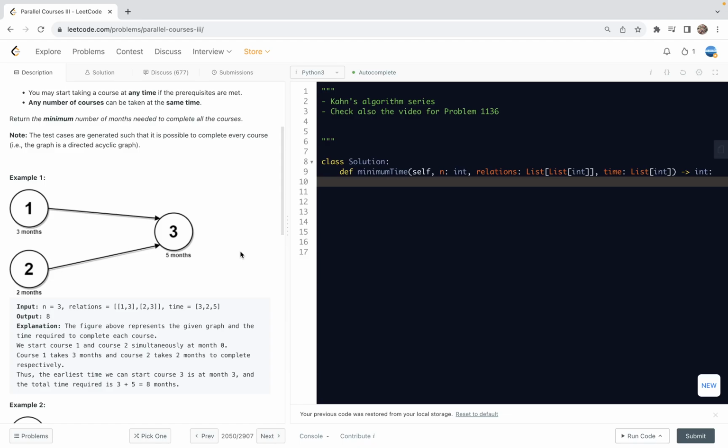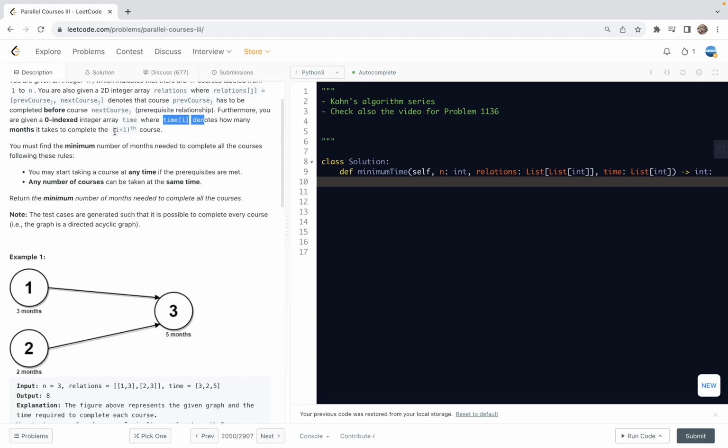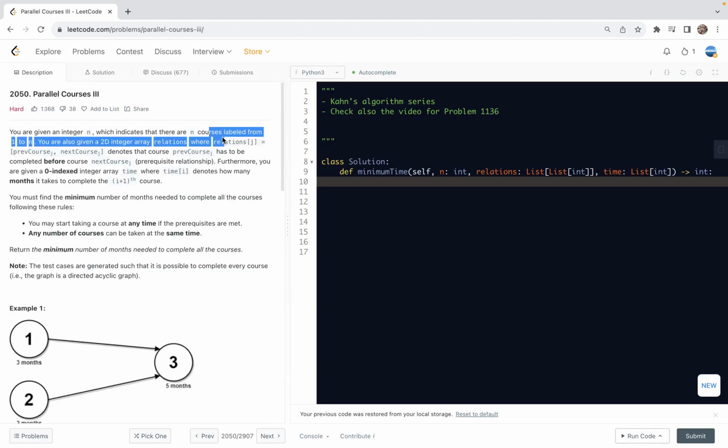Here we have n courses, labeled from 1 to n. In other words, it's 1-indexing. There's another thing, which is time. Time[i] denotes how many months it takes to complete course i plus 1. Here there's the index i, and here is course i plus 1. This is due to the fact that when we index a list or array, we use 0-indexing, while here we assume 1-indexing. We need to keep this in mind when we do the coding. Though it is a small detail, it's important to notice.